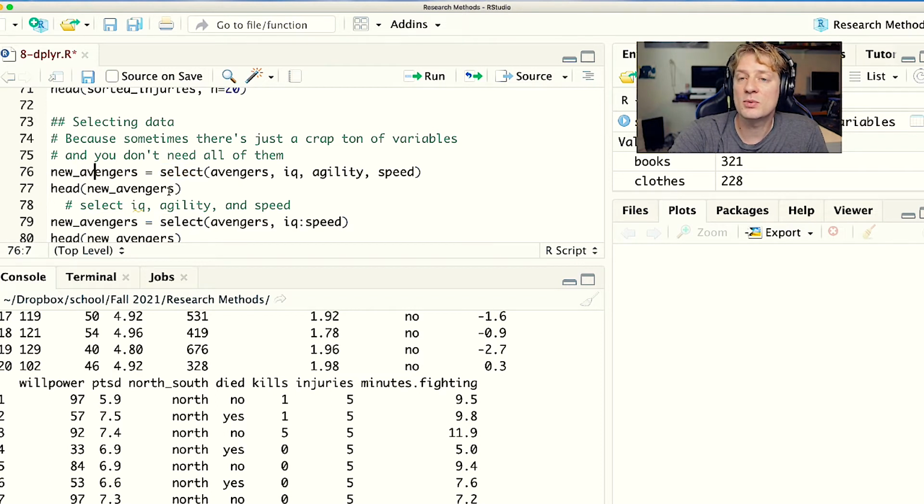And so maybe we want to create a new data set called new_Avengers, and just like the other Tidyverse commands, it's going to require 2 or more arguments. The first is the data set, and then second is all the columns that you want to select separated by a comma. So in this case, I'm asking it to give me the Avengers data set, but only the IQ, agility, and speed columns.